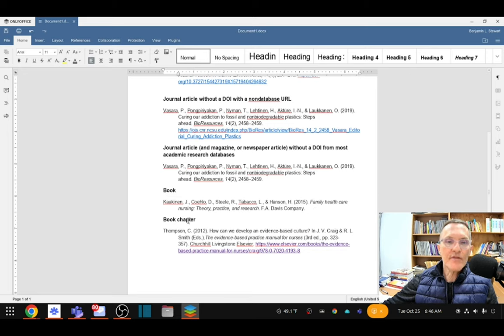Notice that even if a book is found online, it's not necessary to include the link to that book. Pay close attention to what is italicized, again, the name of the book, and also pay attention to what is capitalized, or more importantly, what is not capitalized. In this case, only the first word is capitalized.